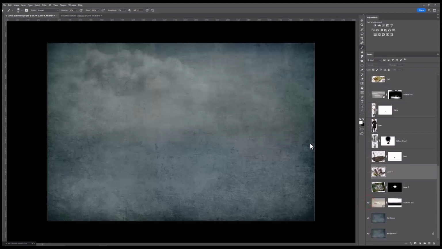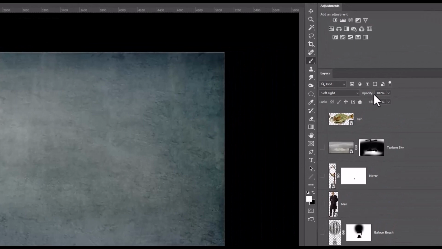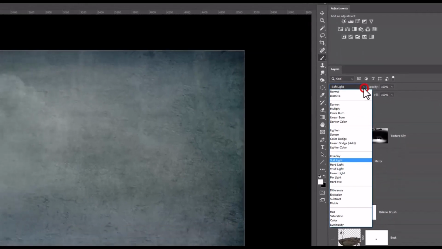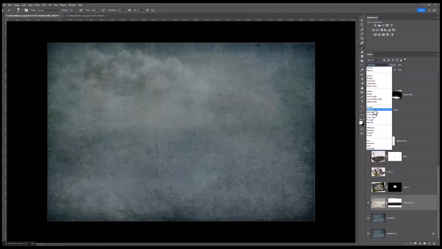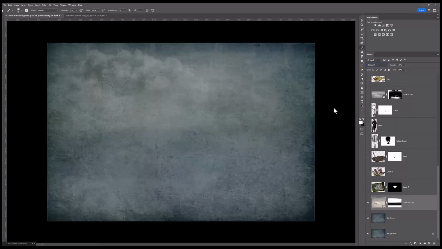And then that gives an illusion of just nice little clouds coming through as there is a sky there. Let's click on that layer. The blend mode is soft light and the opacity is at 100%. If I change the blend mode to normal, that's actually what it looks like. But I'll come back, turn on soft light, and you can see that just adds beautiful clouds peeking through.